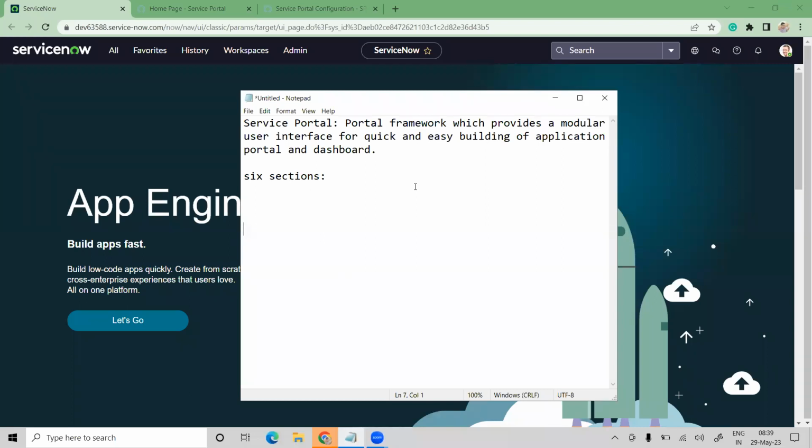This can be easily built, and there are different widgets and layouts and all the stuff as well. I'm going to discuss those things. Simply remember, service portal is a portal framework which provides a user interface for quick access. It's not only for specific users, not only for end users; there is no specific user. Everyone will get portal access, even an admin, an end user or an ITIL user. Irrespective of the role of that user, he will get access to service portal.